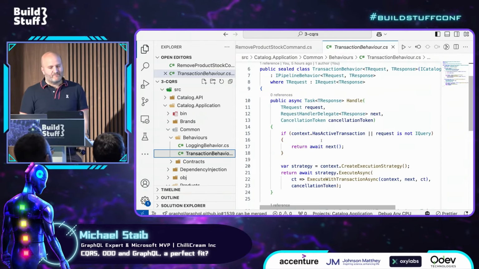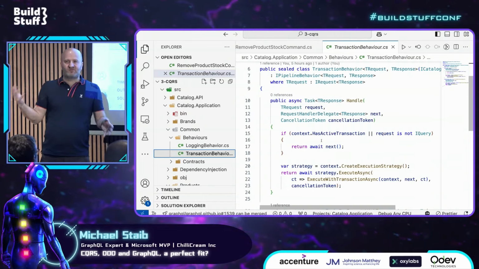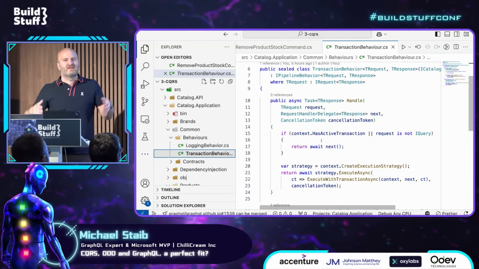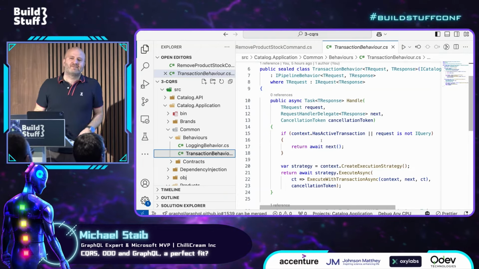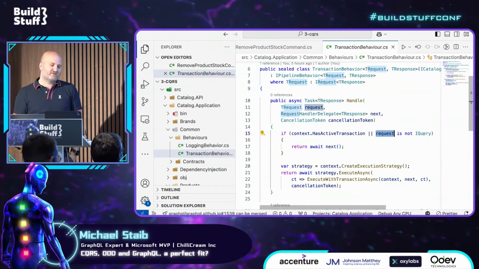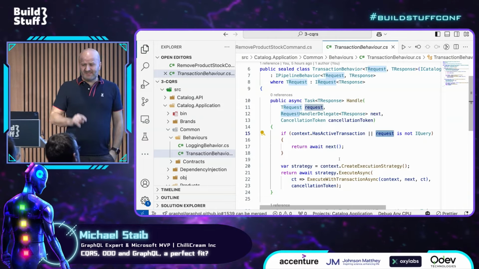But for a query, this would not be good, because the query would be slow: every time we open a transaction on the database, then execute within the transaction just to read. So what we do here is filter out if the request is a query, and we just execute next.